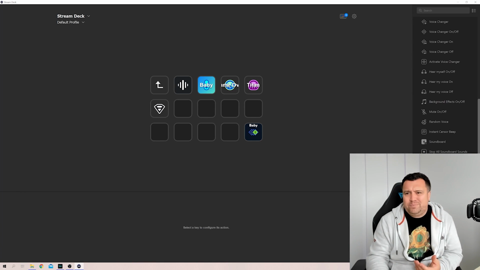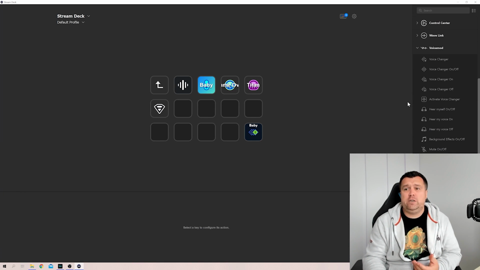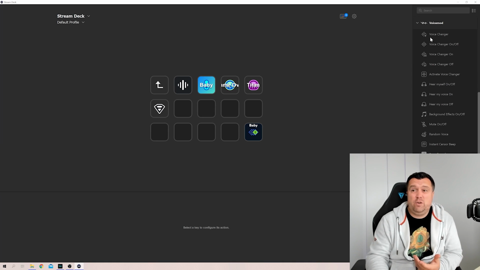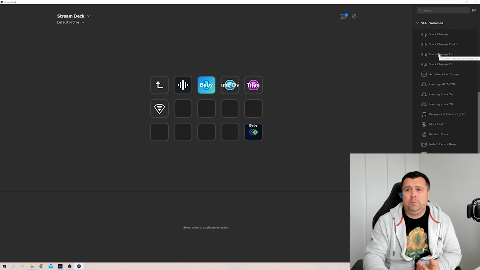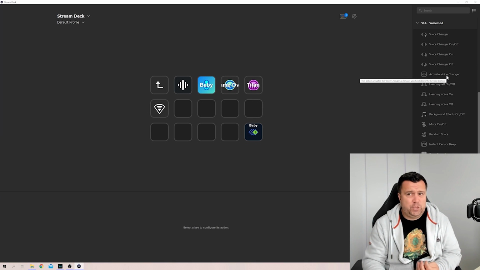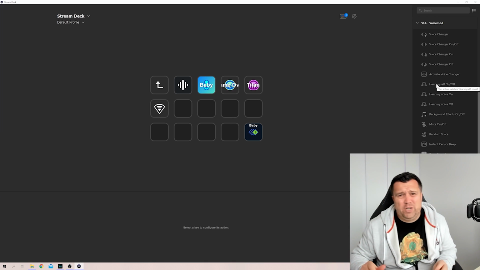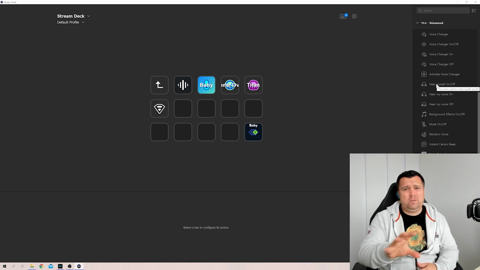Now, in the VoiceMod function, they have allowed you to be able to manage that microphone completely. So you've got your on-off button. Again, it's a bit of a toggle. You've got your voice changer on, your voice changer off, activate voice changer, which is effectively the same as turning it on and turning it off. So it's kind of pointless. Hear myself on, hear myself off. If I'm honest, I never want to hear myself talk.